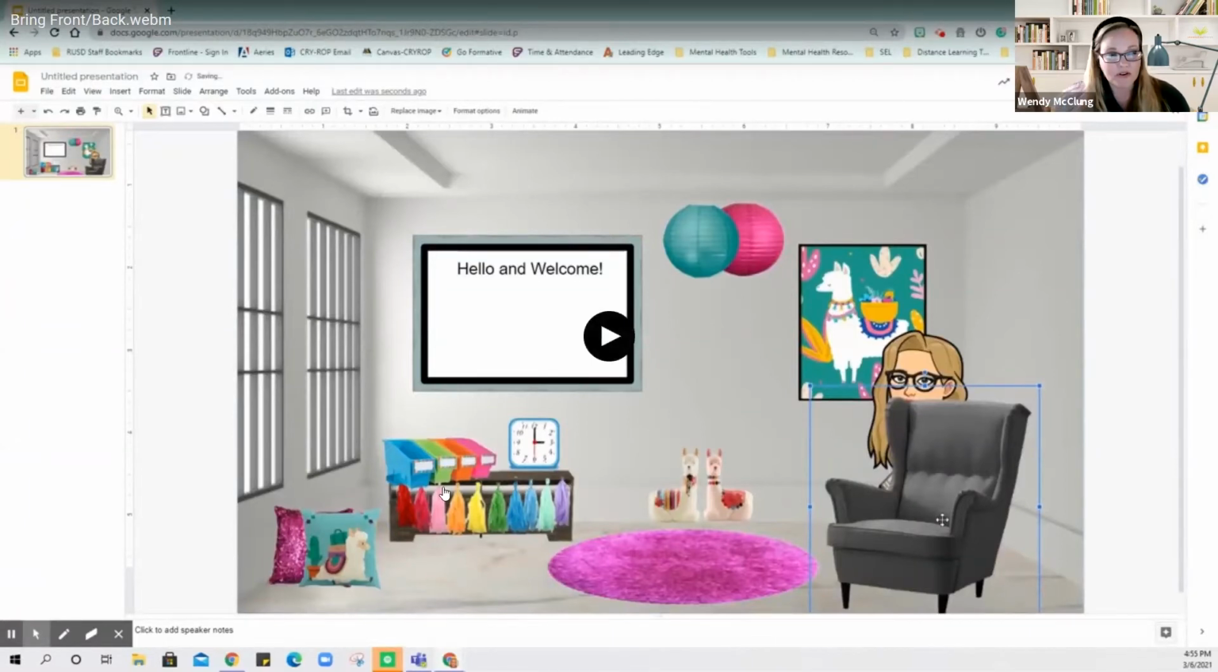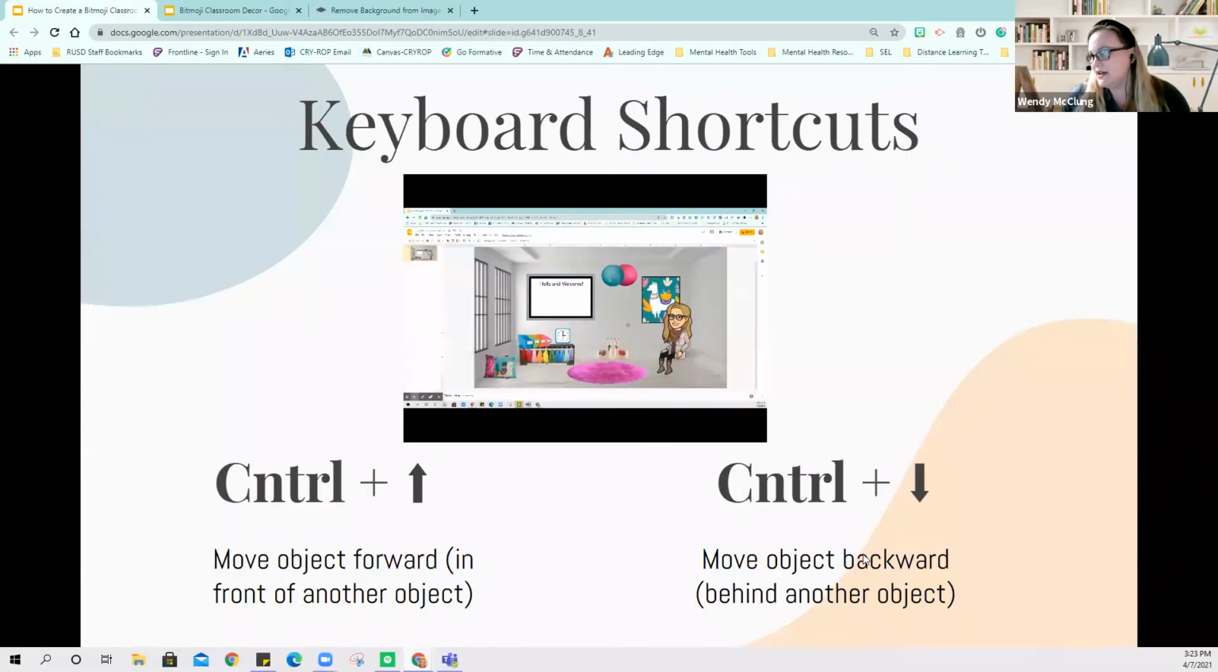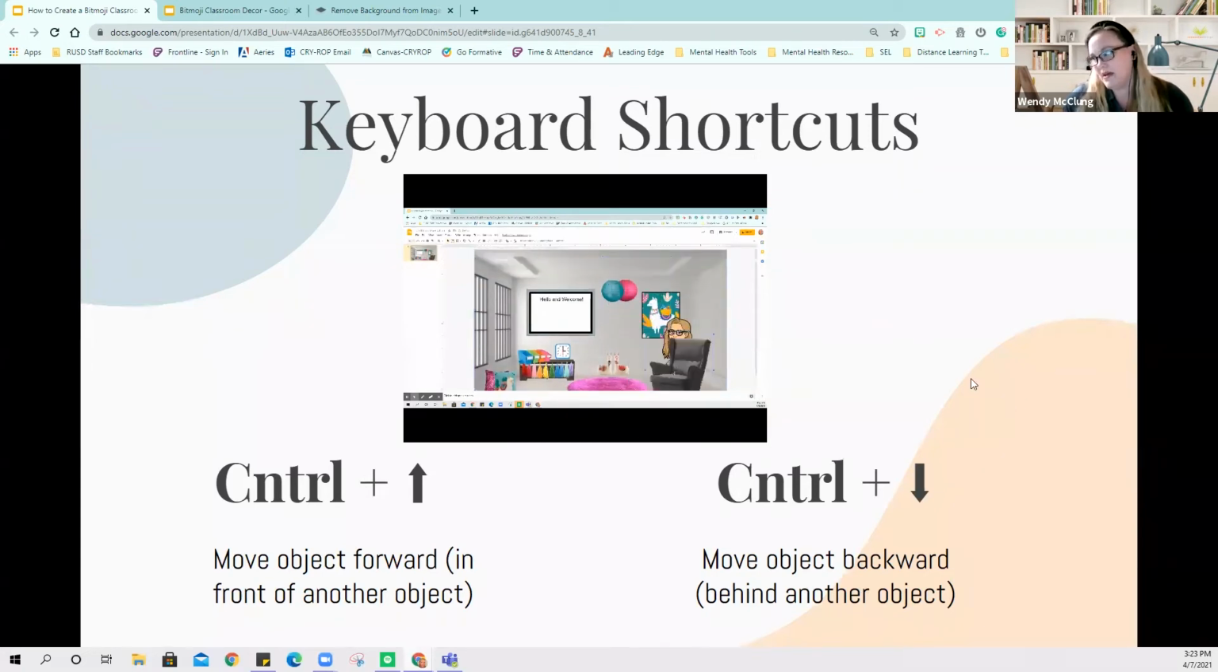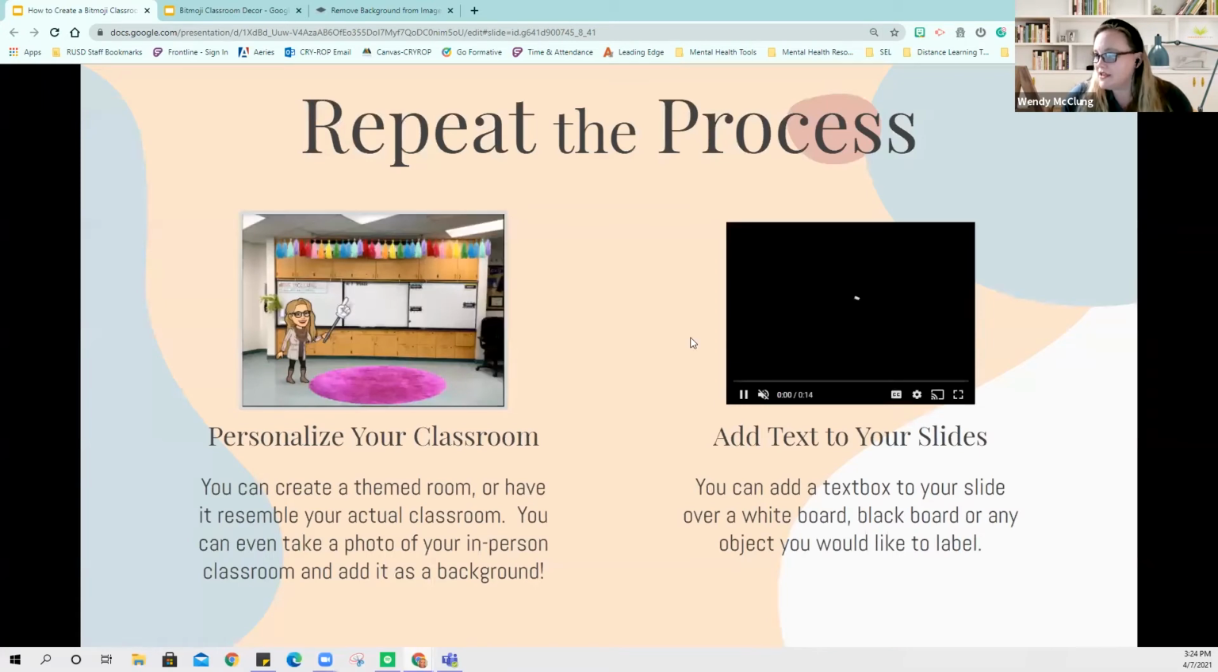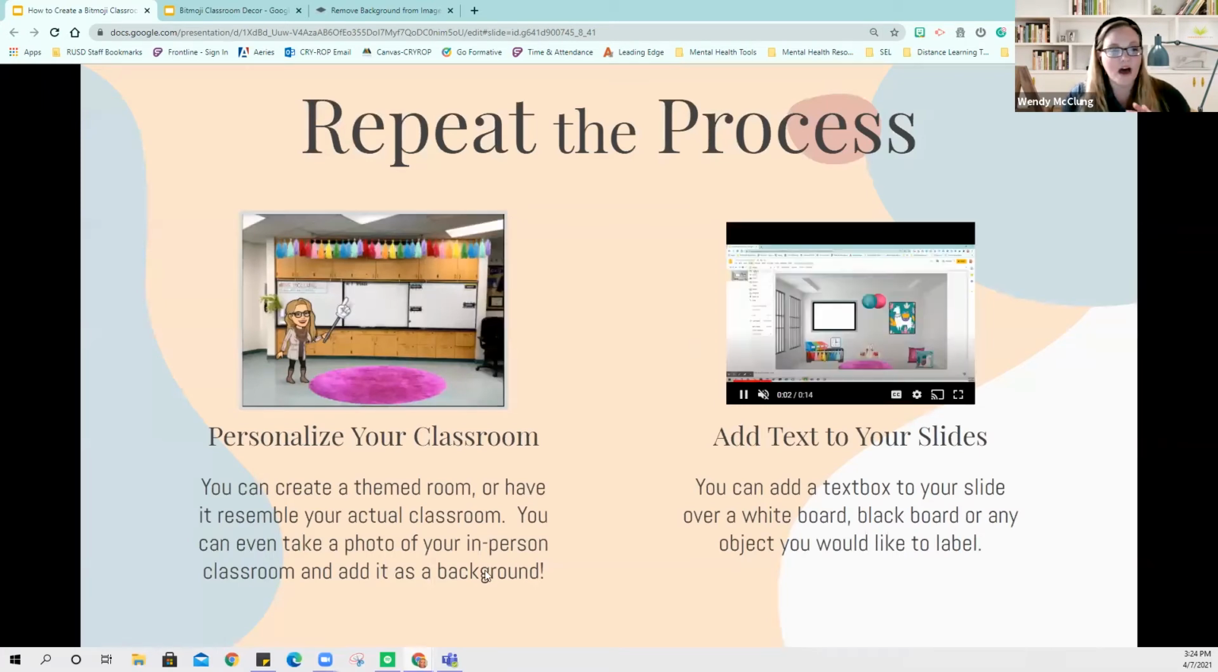Basically, this is layered. Sometimes I have to push down a lot to get it where I want, but it usually works pretty well. So bringing an object forward is Control up arrow, bringing it backward is Control down arrow. So again, you're going to repeat the process of copy, paste, copy, paste, copy, paste, right?